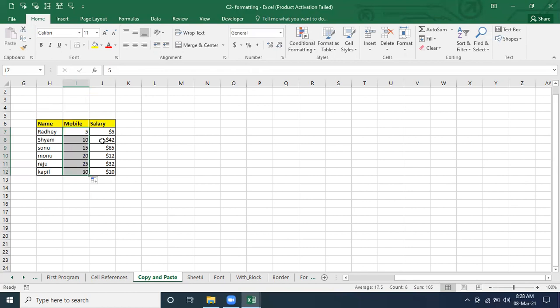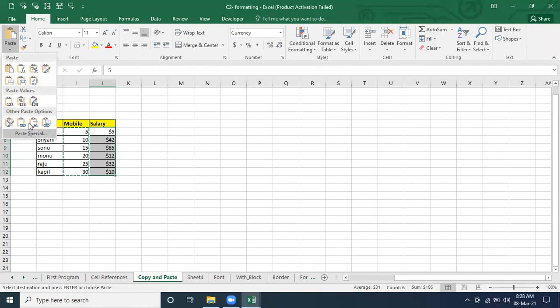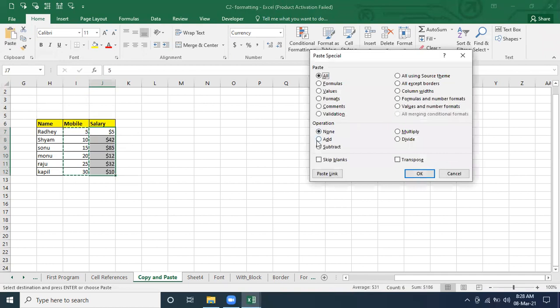Yesterday only I explained it, right? If you copy and paste it here, no problem at all, but whatever old record is there, it will overwrite it. Correct or not? But we don't want to overwrite. We want some operation. What operation do we want? We want addition. So this is the one: we want the addition operation while pasting.